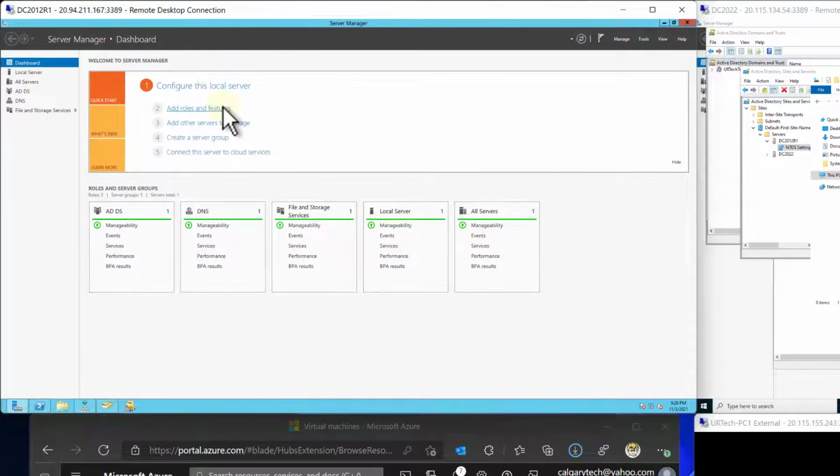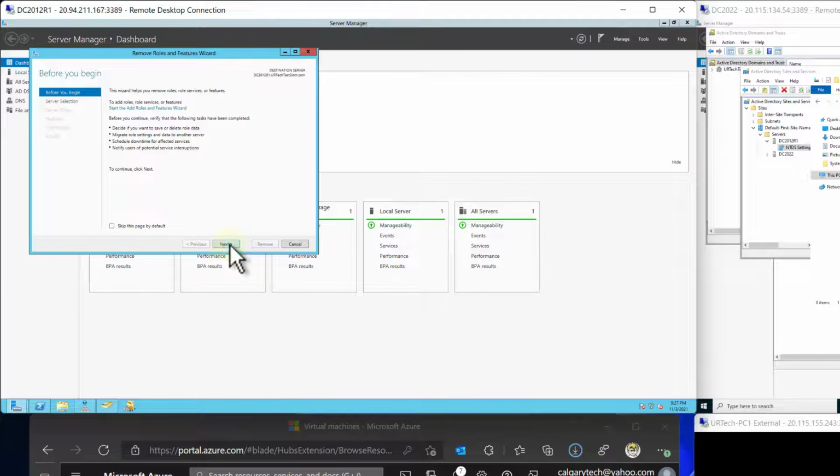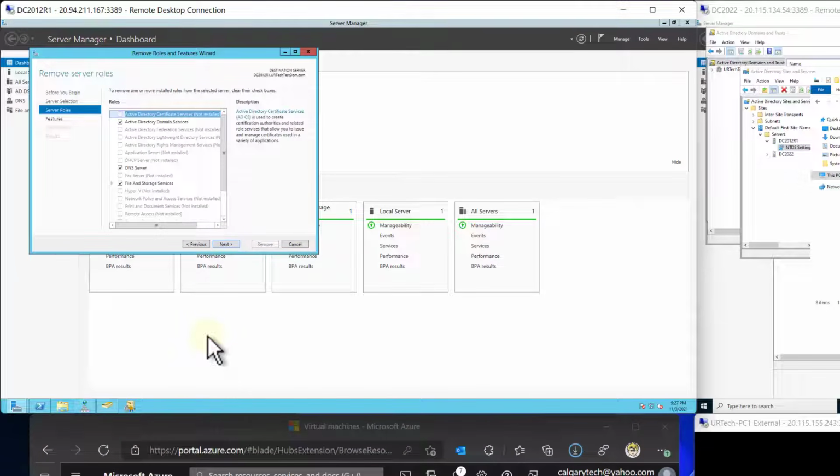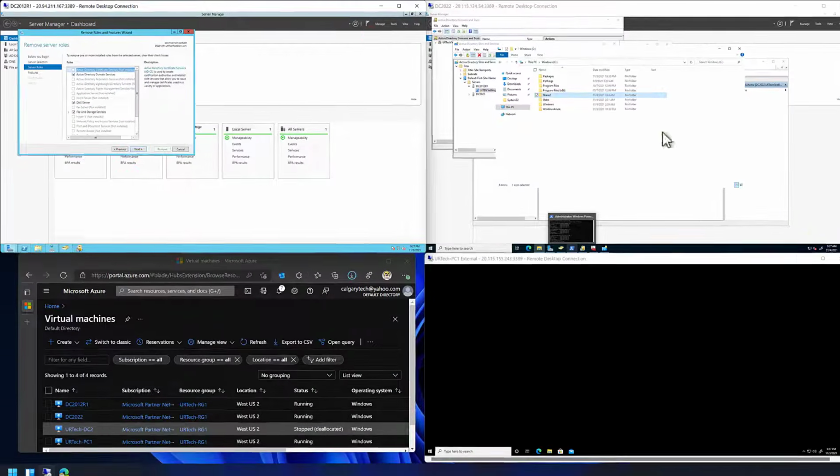The old one. You can't just use DC promo anymore, the PowerShell command. So you've got to do it through Server Manager, use remove roles and features. Oh, one thing I forgot. Make sure all of your machines are pointing to your new DNS. So I'll do that quickly.